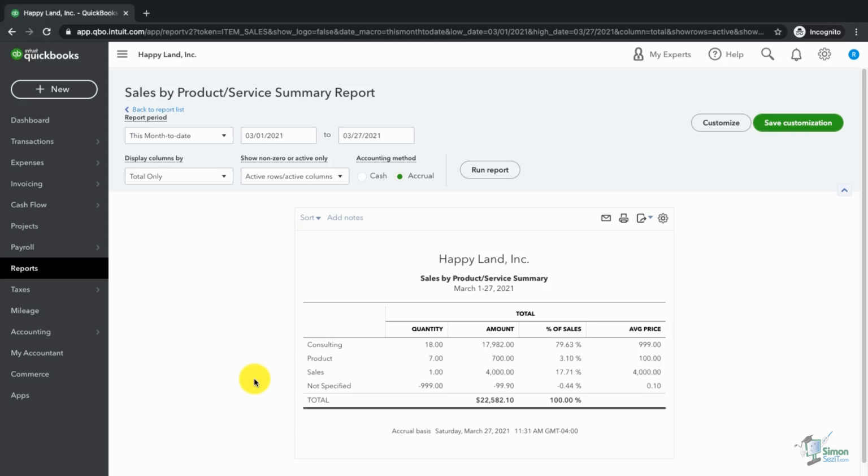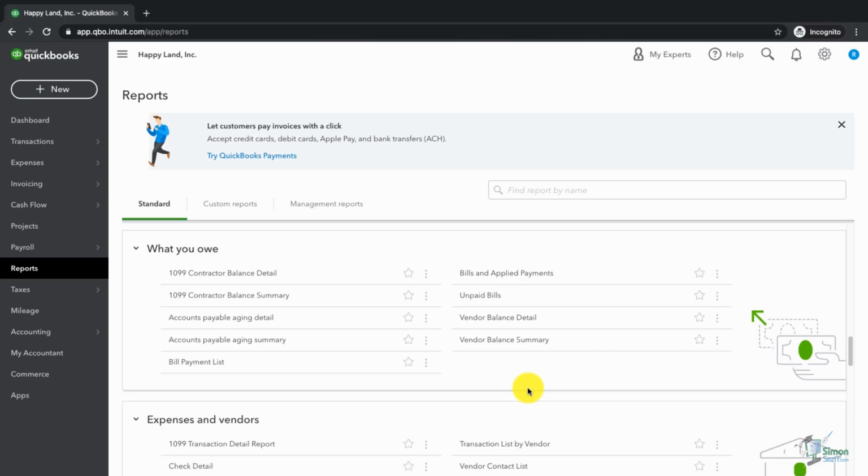So what I can see from here is that 79% of my sales comes from consulting, 17% comes from the generic name sales, my products are 3%, and this not specified, that's a discount I gave in an earlier module of $99 or 10%, so I can see that less than 1% of my sales is being discounted. So I kind of like it just to give me a sense of what are my hot sellers.